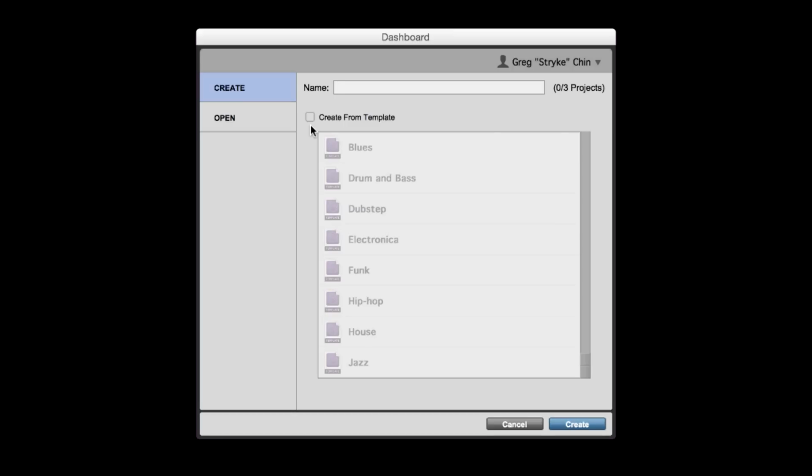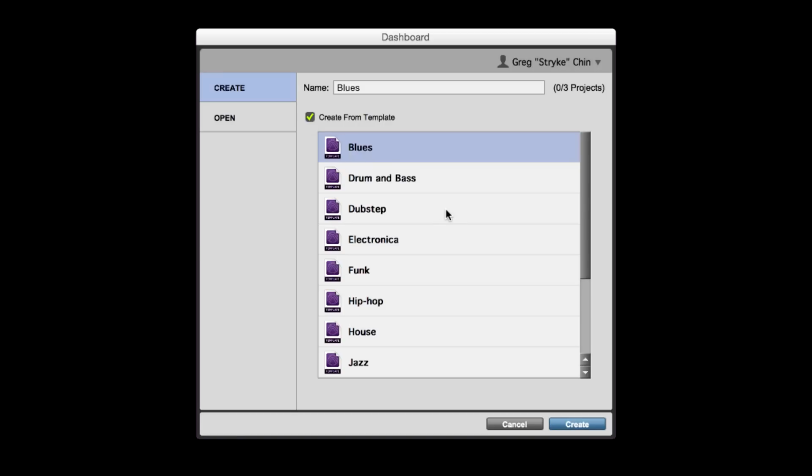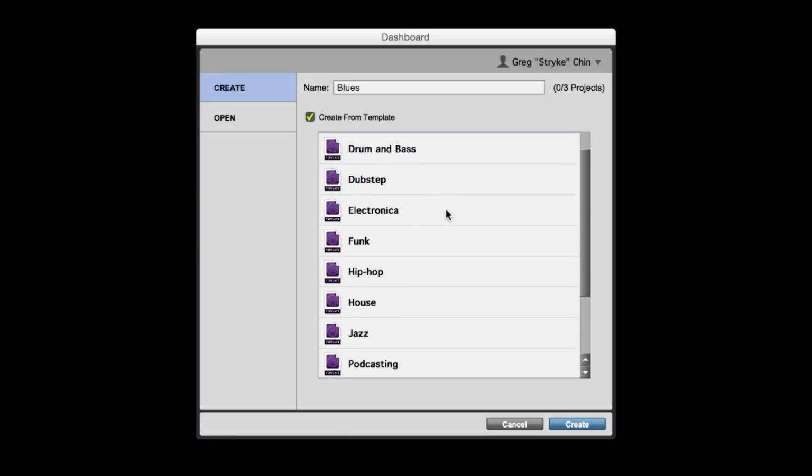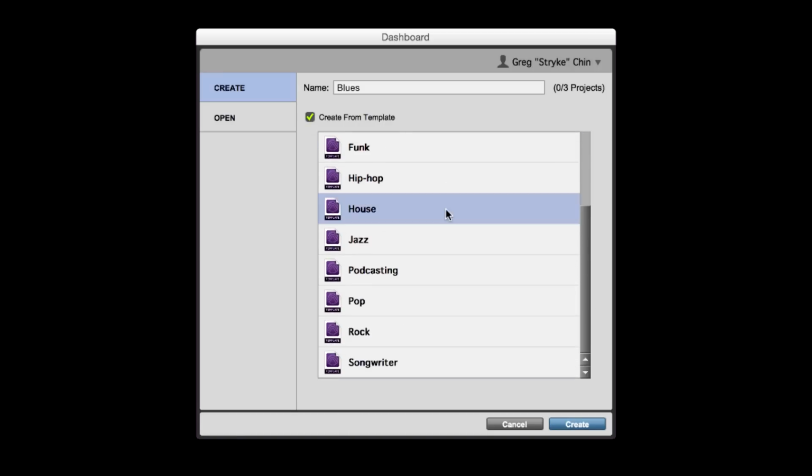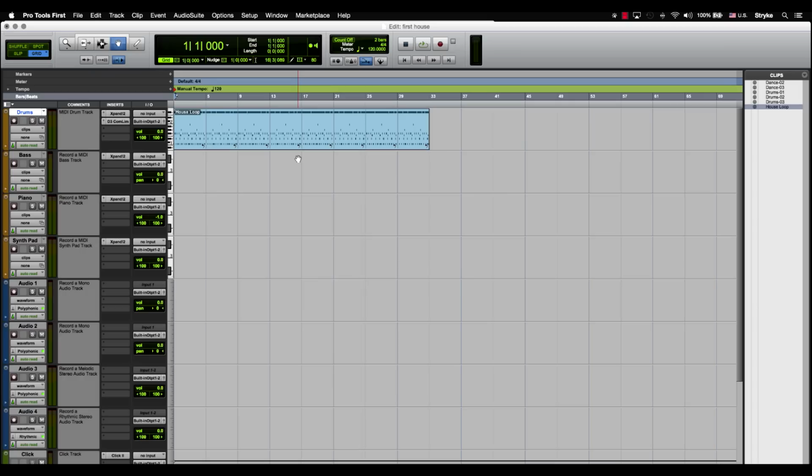Let's go ahead and create a session from a template. First, we check Create from Template, and then we'll find a template based on the type of music we want to create. Let's go ahead and choose the house template, and then we'll name the project. Once you've named your project and click Create, Pro Tools First will then open up the template.